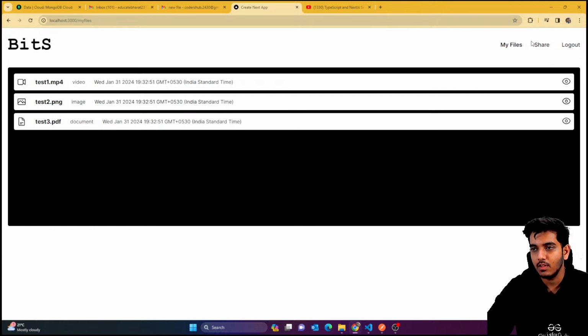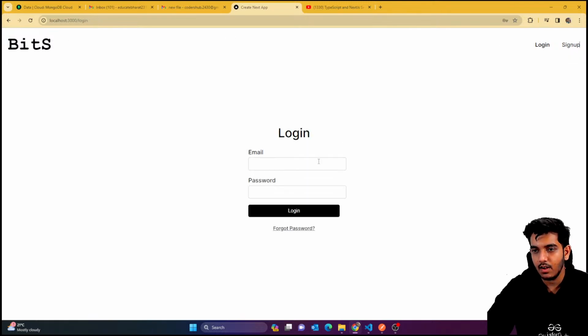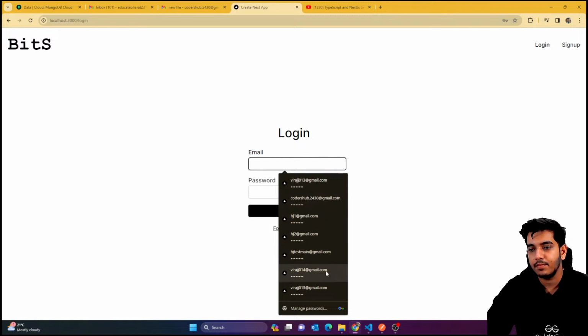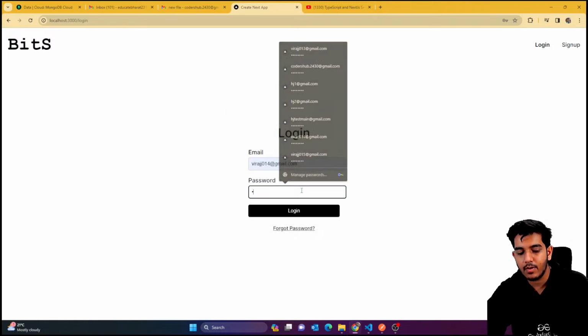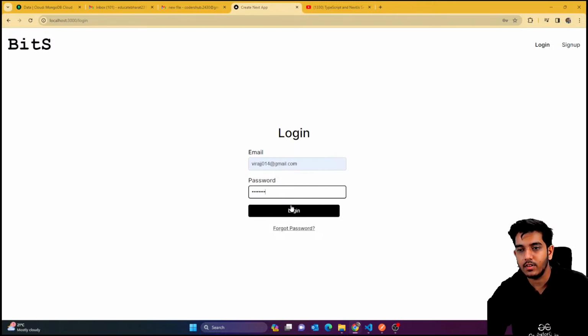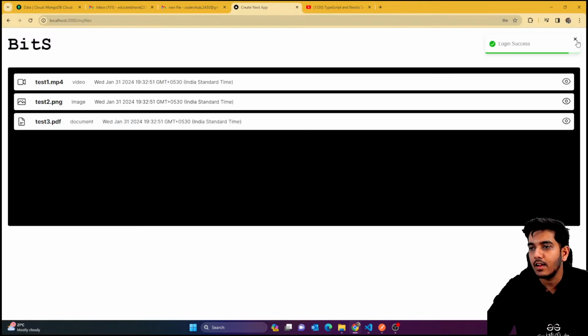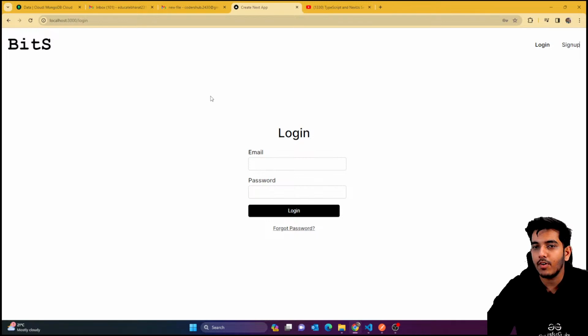Okay, if I now log out, and suppose I log in with this user data, and I type hj12345. If I log in, you can see that now the state is also updated, and you can see these things at the top. Now if I log out, you can see I'm logged out. Perfect. Even if I refresh now, I don't have any problem, right?